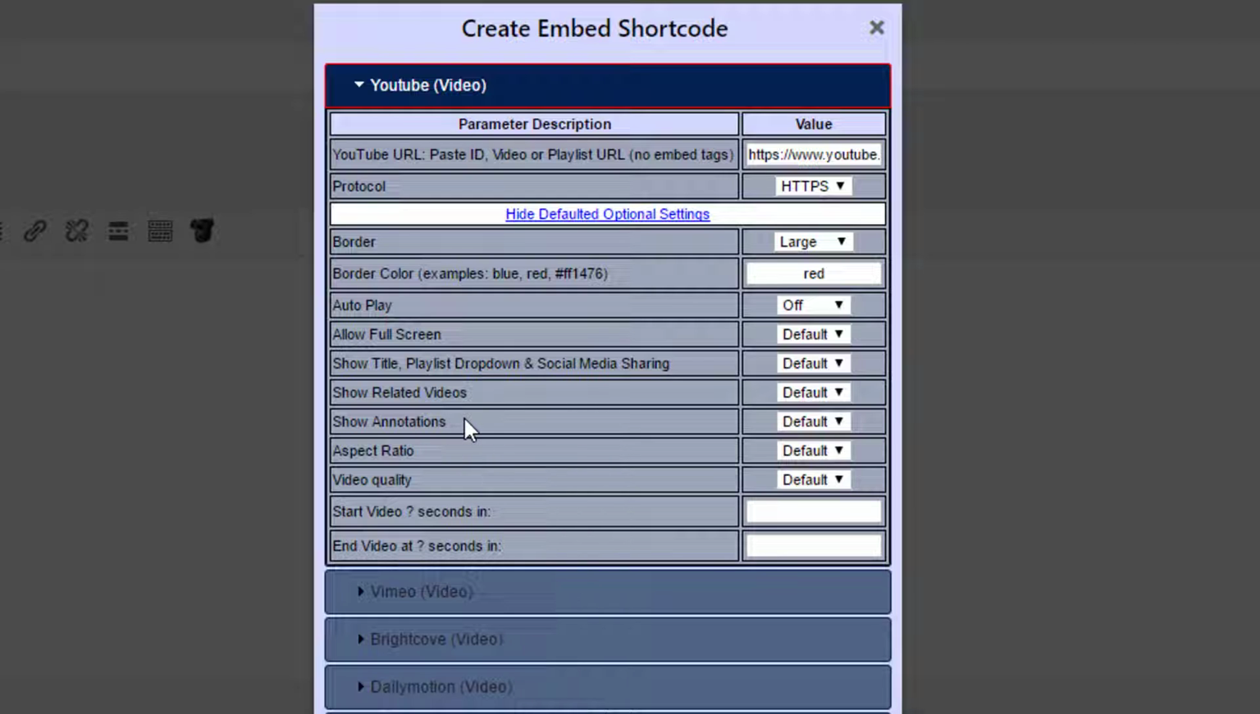Show annotations. If a video has YouTube annotations within it, like little pop-up text messages or something like that, by default this is on, and you'll see those. But if you want to disable them because they're irritating, you can always turn them off as well, and it has its own drop down to turn it on and off. Aspect ratio, you have two choices: 16:9, which is HD, or 4:3, which is SD, and that will change the perspective of the aspect ratio of the embed itself.